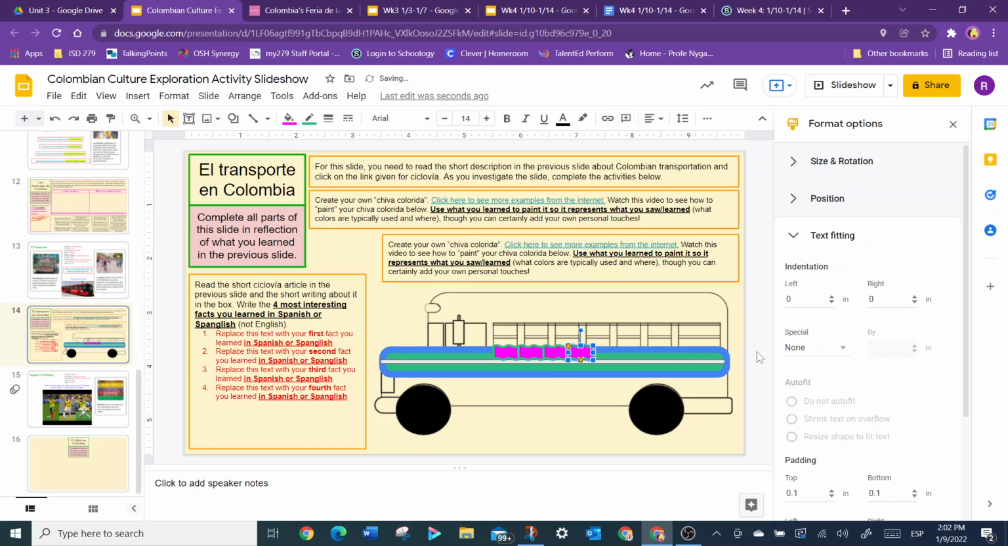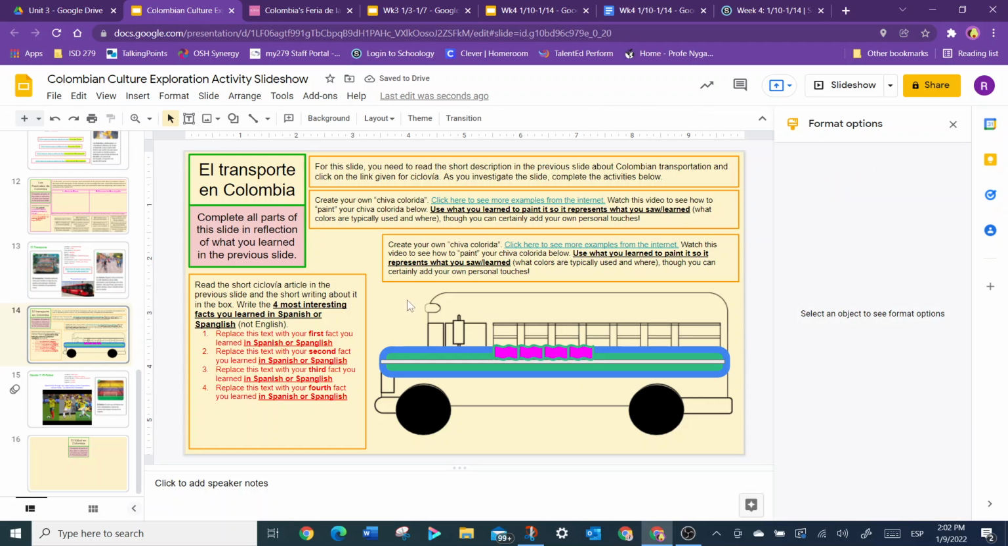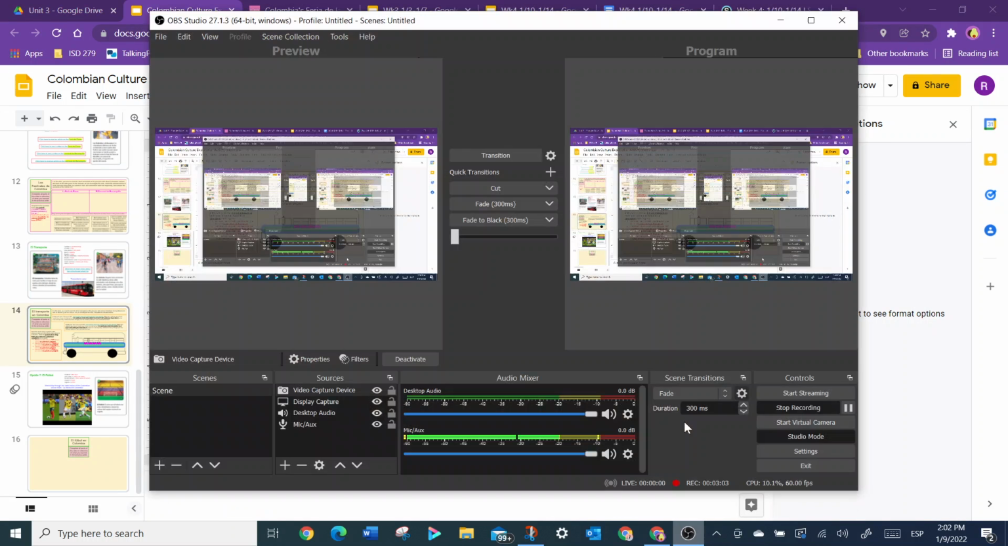Make sure that it matches what you learned about the Chivas Coloridas and what they generally look like. And then make sure to answer the questions on the bottom left as well. And that is everything.